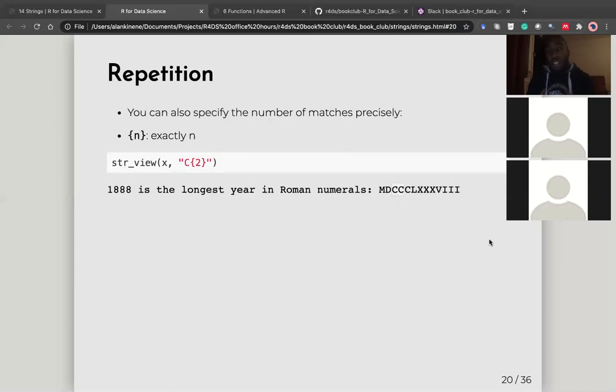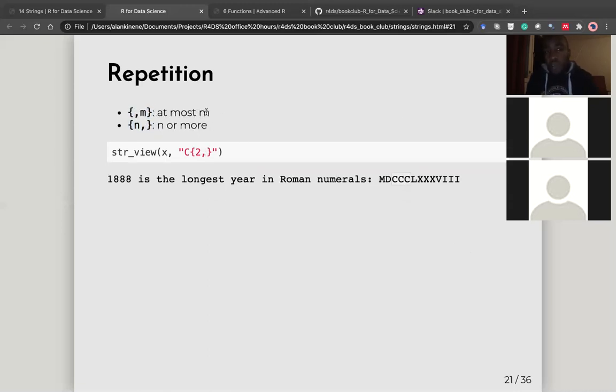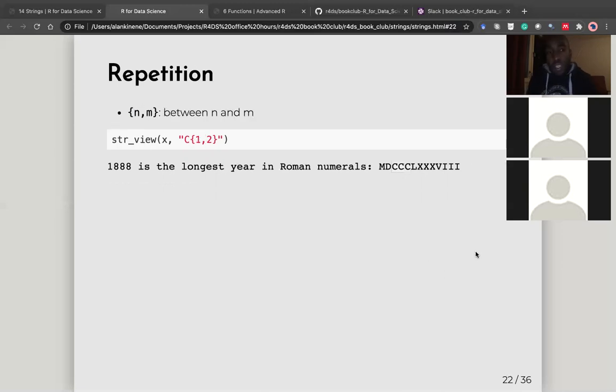At the same time, there is a more precise way of writing these repetitions. If you have a pattern of C and you want to specify how many C's to extract, you add the curly brackets and put the number of times you want to match that pattern. In this case, it is just 2 C's. You can do more: you can say at most M C's, or at least N C's. You can also say between N and M C's. In this example, we only want to identify between 1 and 2 C's, so that's why we're only identifying these ones here. You could change this 2 to 3 and it will identify C, C, C, all the C's in this string.